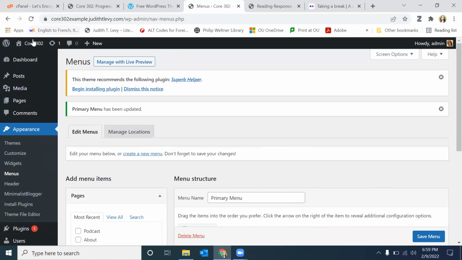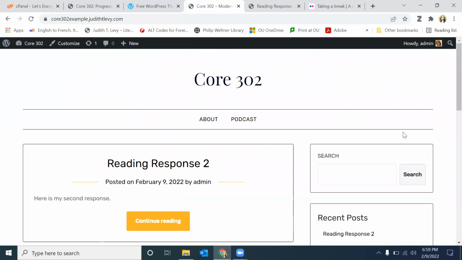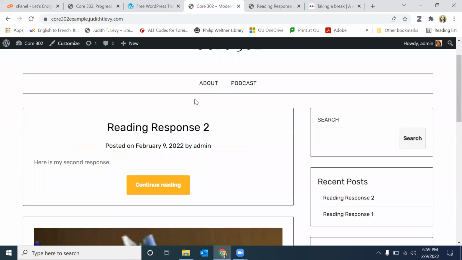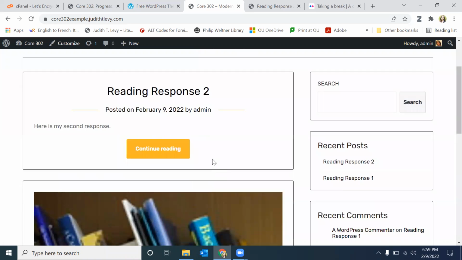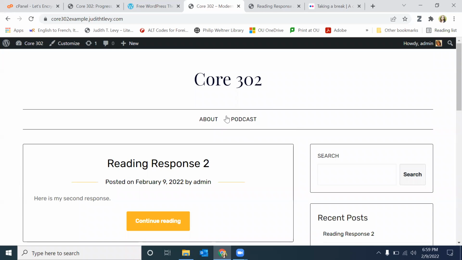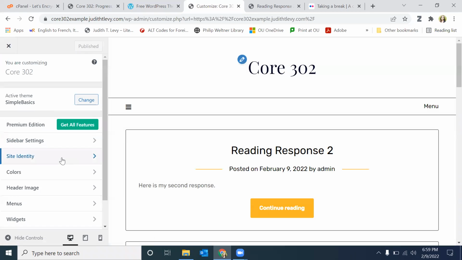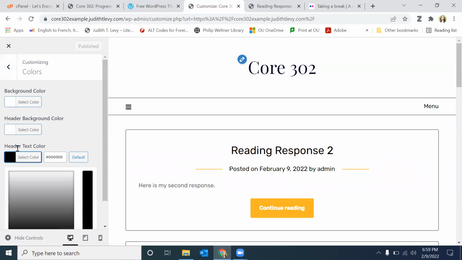Cool, so what we've done so far is we've covered all the things that you need to know just to set up your website for the sake of our course, in terms of the fact that your reading responses will be posts, your larger assignments will be pages, and then you can decide how you want to customize your own website in terms of colors, etc. That's all up to you.